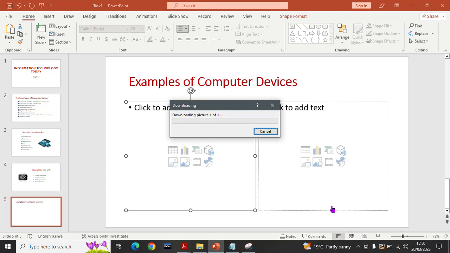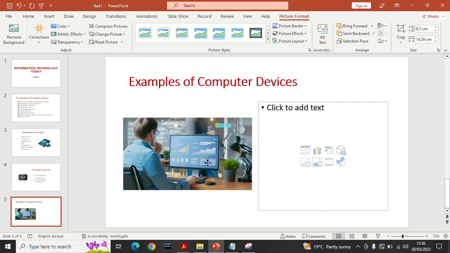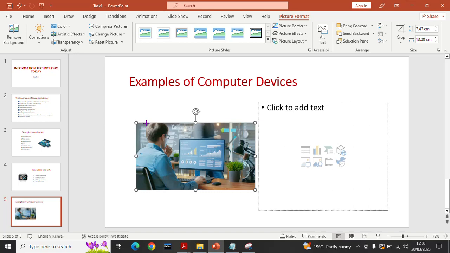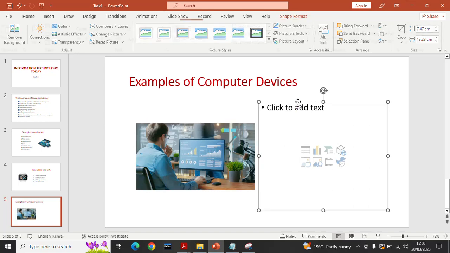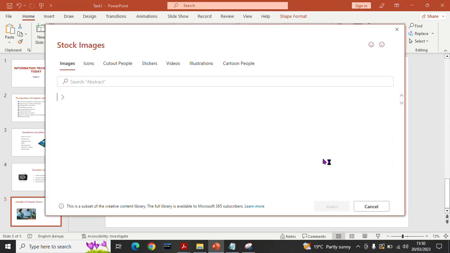So you give it time, it downloads the image and it inserts the image into the slide that you are using. So this is how you get images from the internet into your slide. So you don't have to sweat looking for images. You can just connect to the internet and get images that you want. Okay, then I can get another image here.